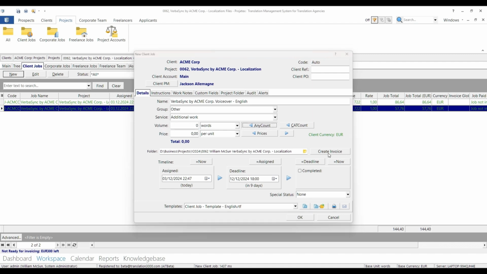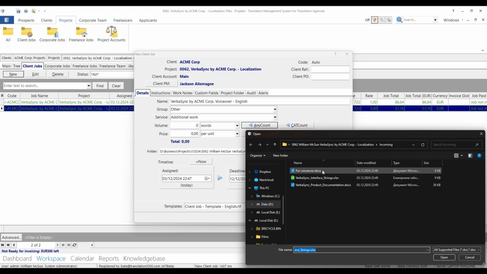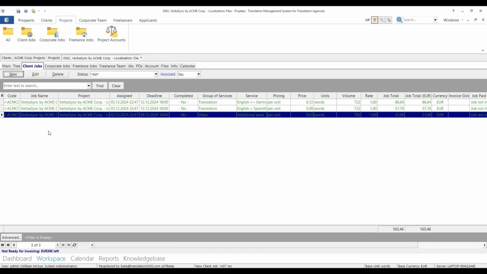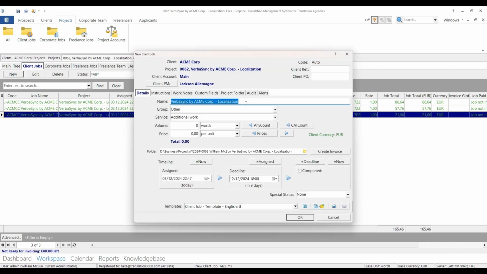As for voiceover, the client provided another file. It's 702 words long. We will set the prices manually and will not save them. We want this job completed earlier to have plenty of time to check its quality, or for whatever other reason. To the next job. All the same, we set the name and the service as before.